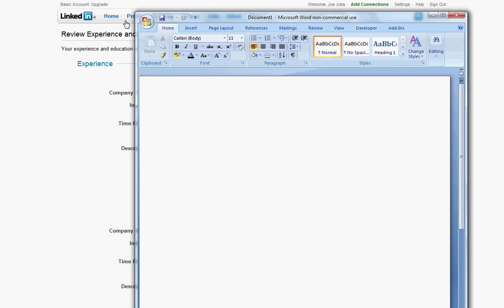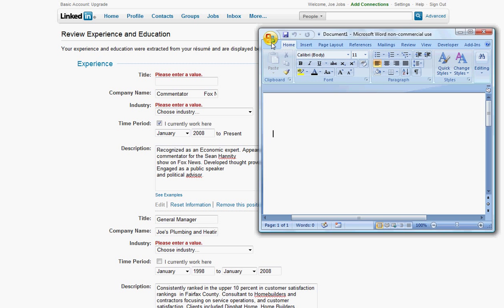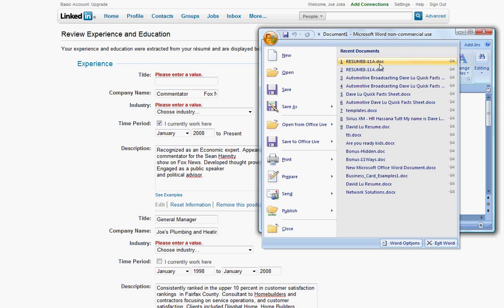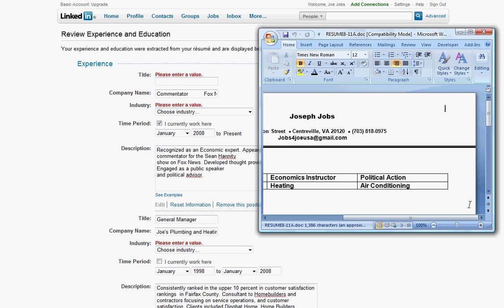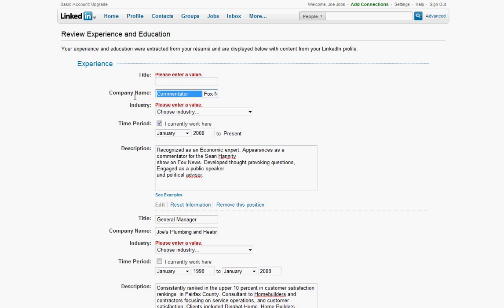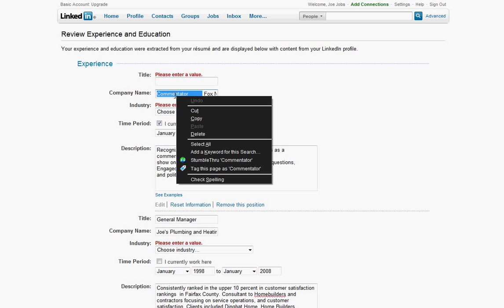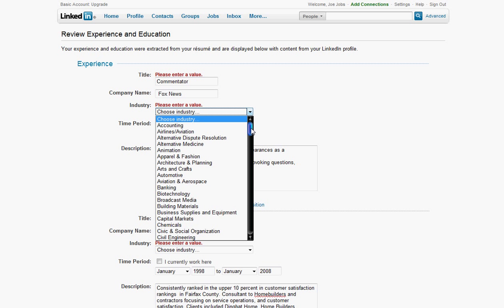And you can see that I've got Word opened, and I'm going to browse to my resume. So file open, there it is. And that way we can cut and paste what we need, and we can keep in mind what we've got in our resume while we're going through our LinkedIn profile. Now you can see here it ran a couple words together, so my title is commentator. I'm going to cut that and then paste that in, and we'll choose the industry.